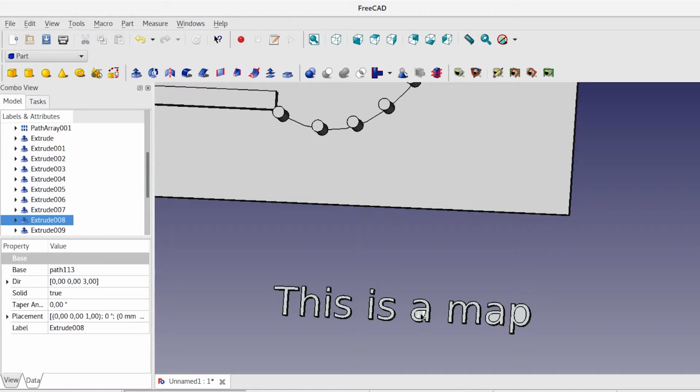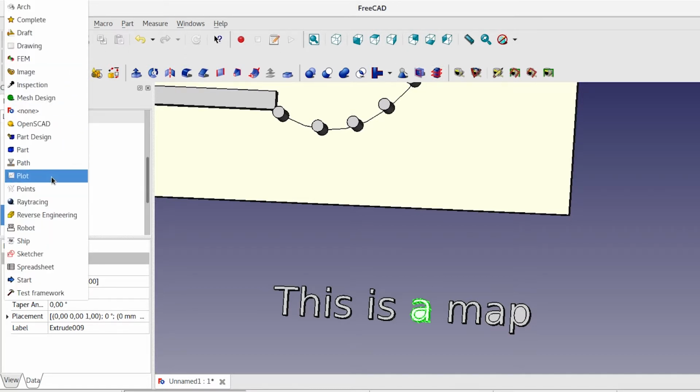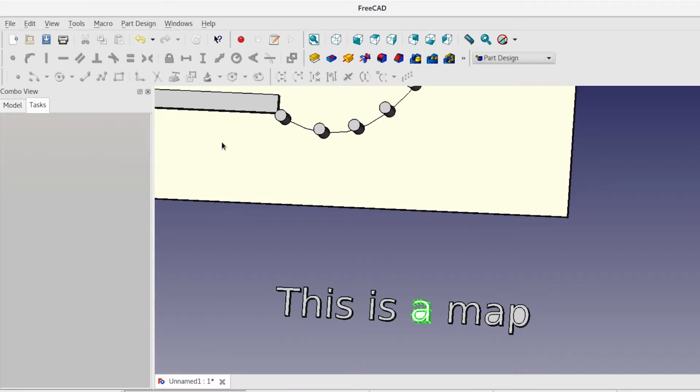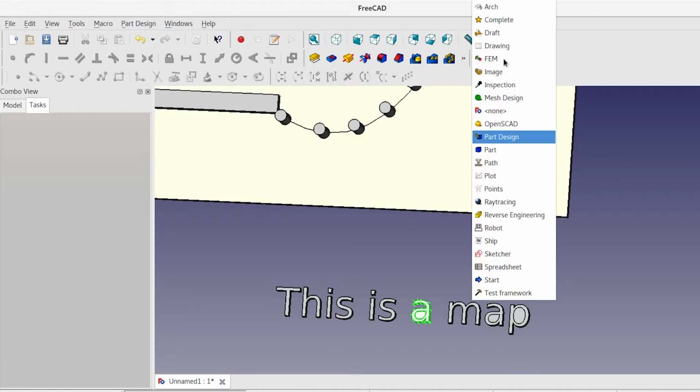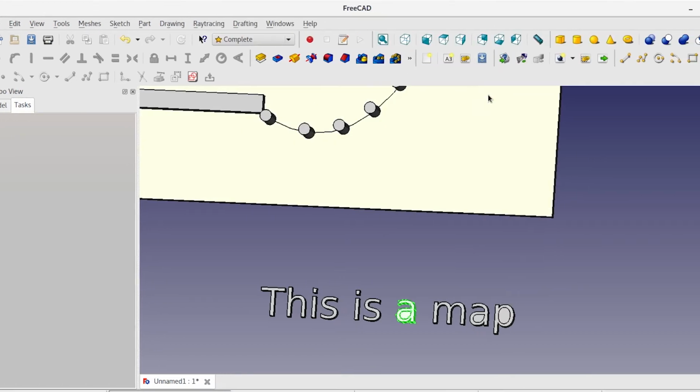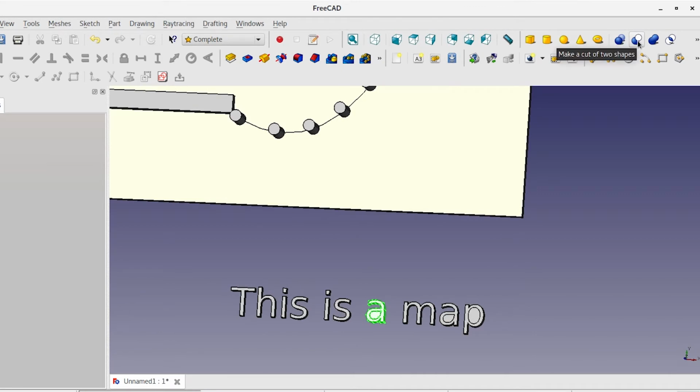This, for example, instead of being an addition, should be a subtraction. So we can choose, let's see, both parts, that is the A and the inner part, and make a subtraction. And for the subtraction, we must go to part design. Here it is. No, let's look for it, sorry. Here we are. And we make the subtraction.